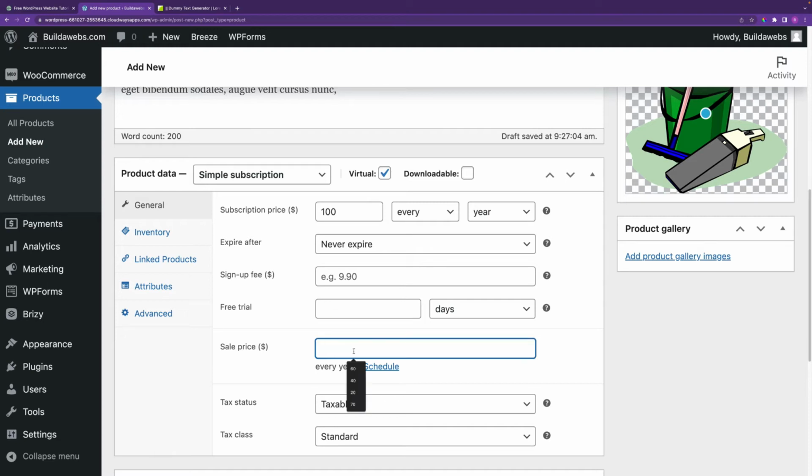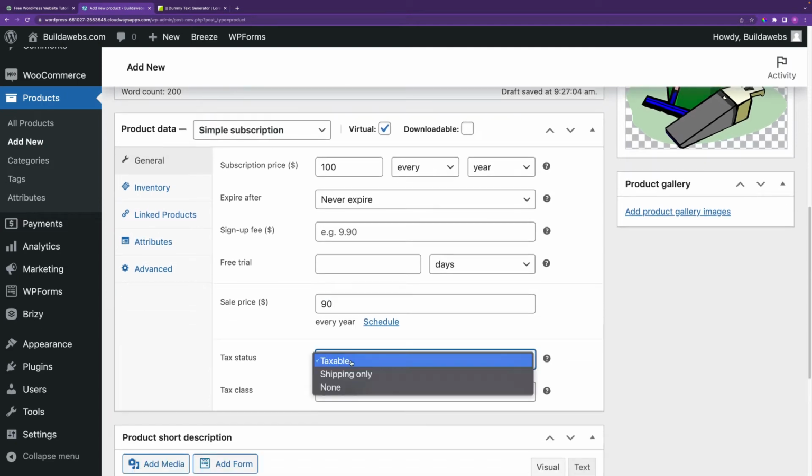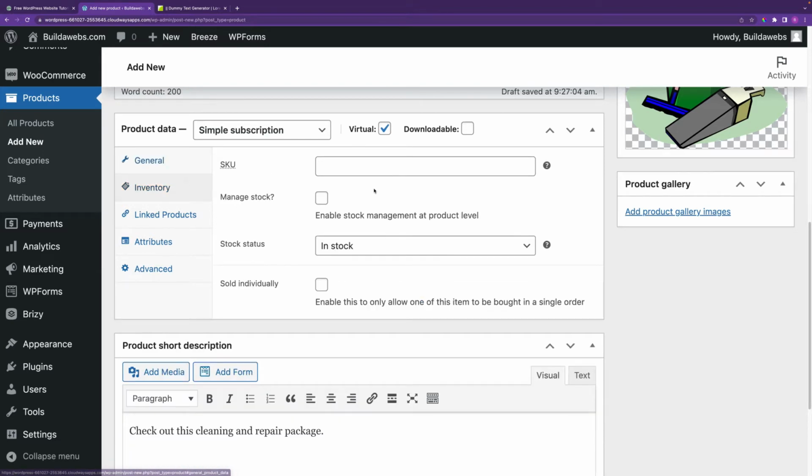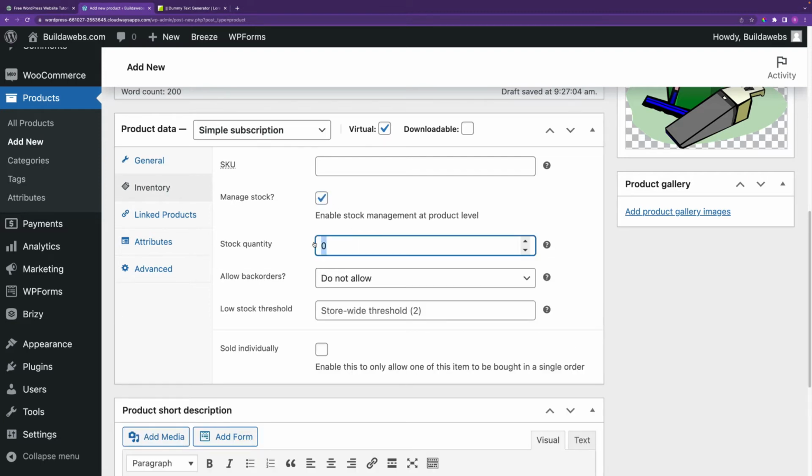You can entice people with a sales price. So you could say, let's say $90, and then you can choose whether it's taxable, only the shipping's taxable, or there's no tax on it. Then you've got inventory, so you could say there's only so much available. So you could say, for example, we've only got capacity for cleaning for 100 different jobs, or you could just completely turn it off if you want. You've got the option to allow backorders, but that isn't really relevant in this case.